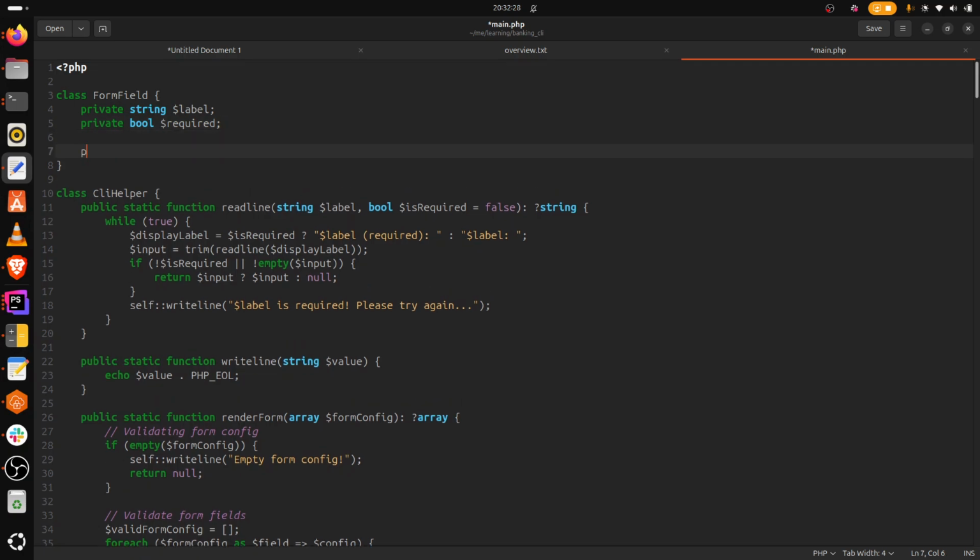All right, and we're going to have a constructor for that. So we're going to say function, because we want to make sure that anytime we're creating an instance of form field, we must provide at least a label.